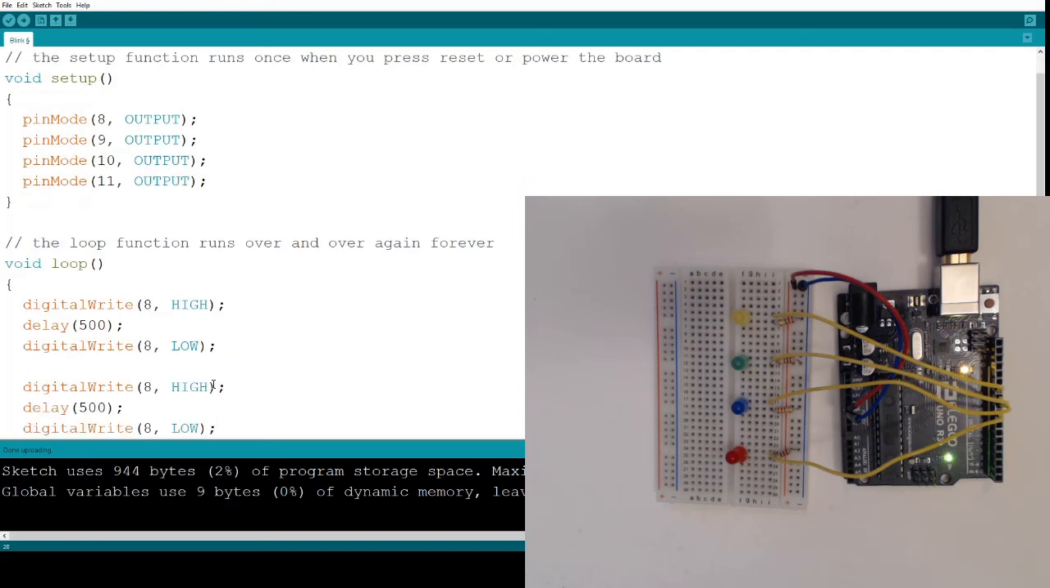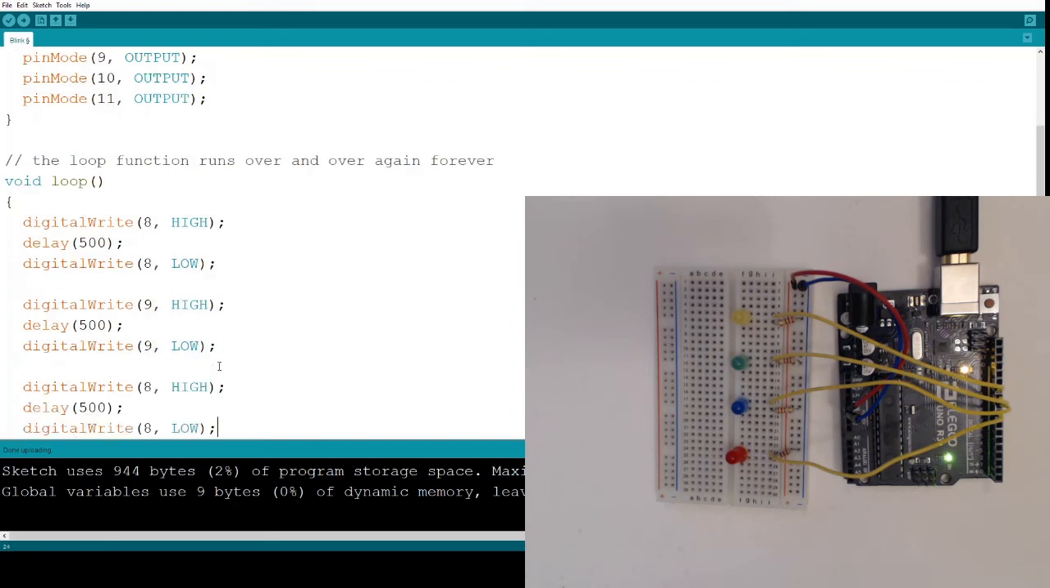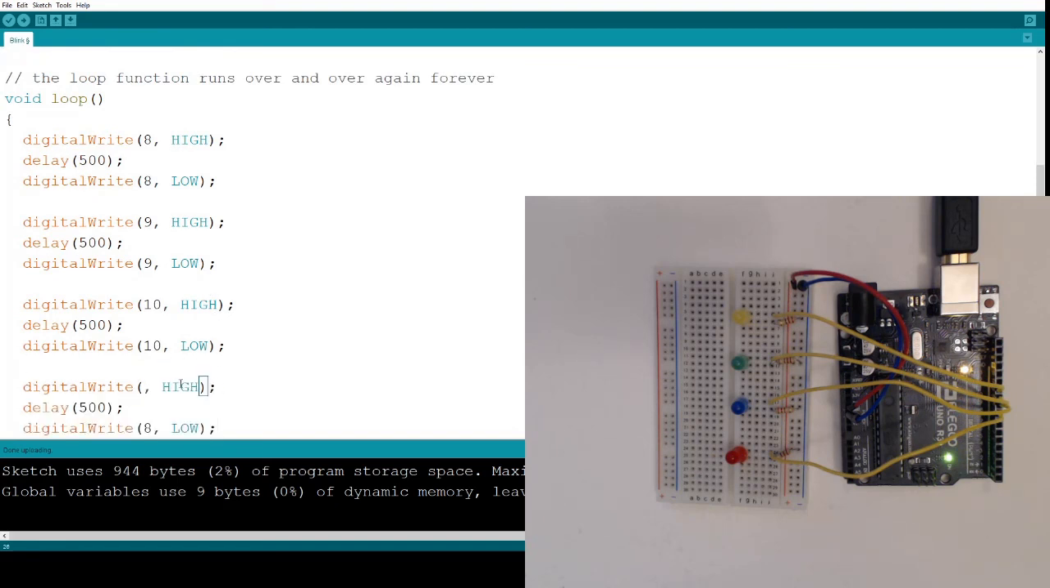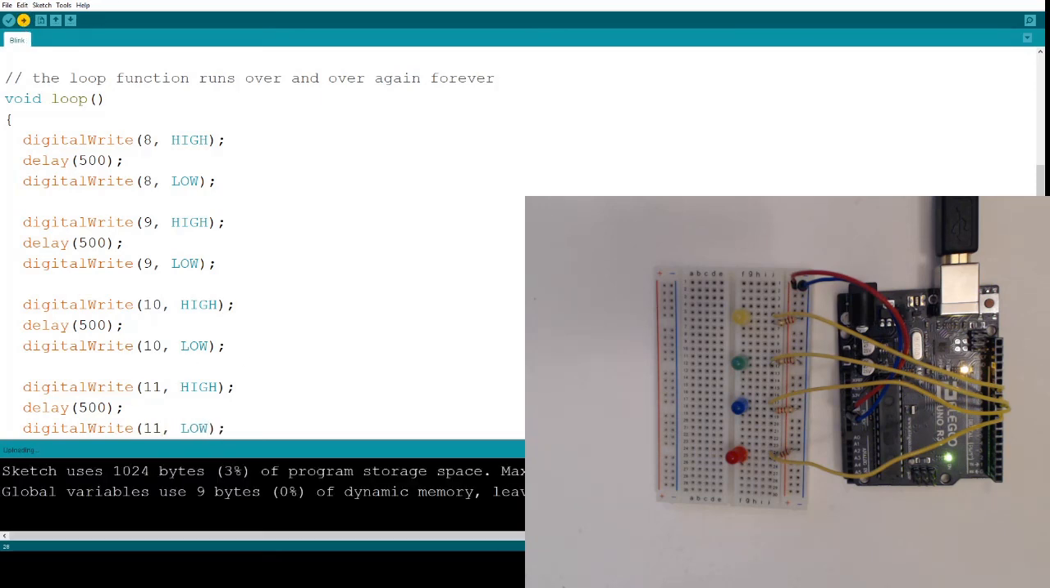And once it's turned off, then I want to turn on the blue LED, leave it on for half a second, turn it off. Then I want to turn on the green LED, and then the yellow, and then I'm going to repeat this. So let's take a look at what this looks like here. So now it flashes on, and you can see the lights kind of cycle through.